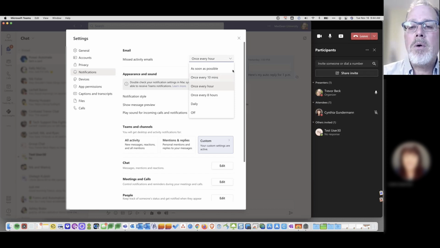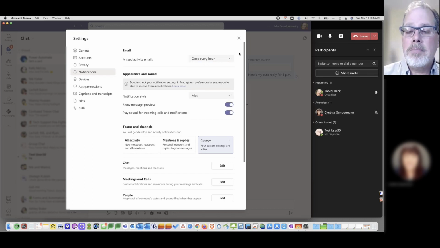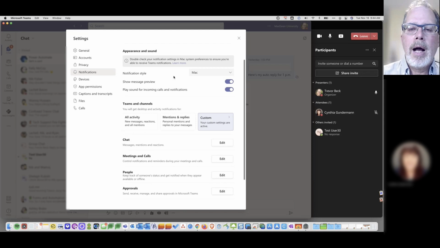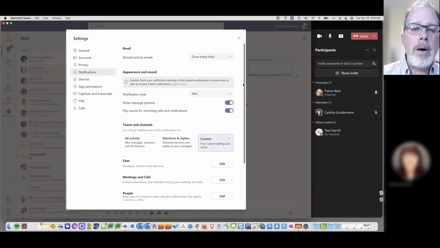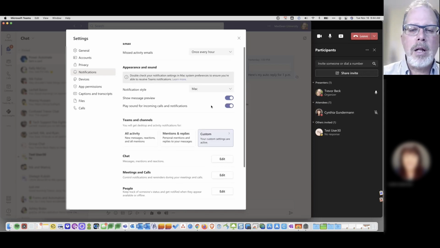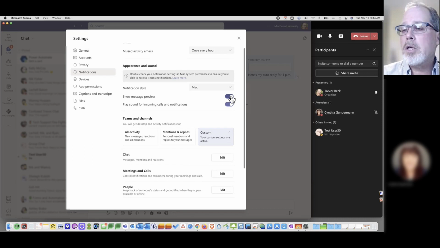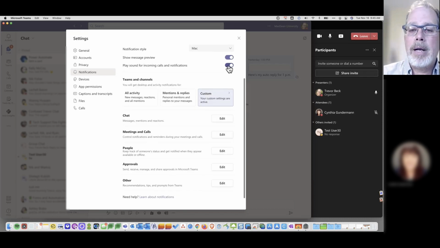I put mine every hour because, quite frankly, I live in Teams more than I do Outlook. So I rarely get an email coming through. I always see stuff popping up here. How do I want to be notified? Now I'm on a Mac. It's going to be a little bit different for Windows, but not a lot. But do I want a preview, or do I just want something to say, Trevor sent something? Do I want sound popping up? I can do that.